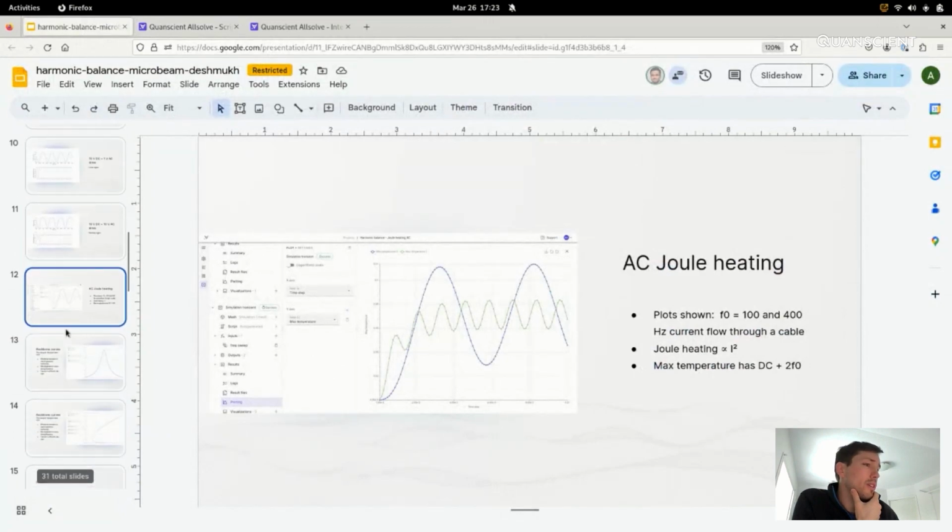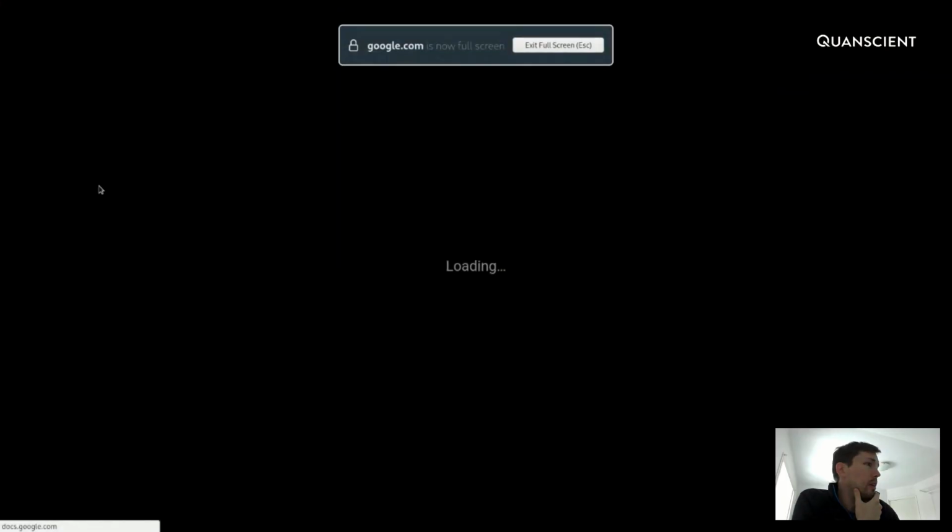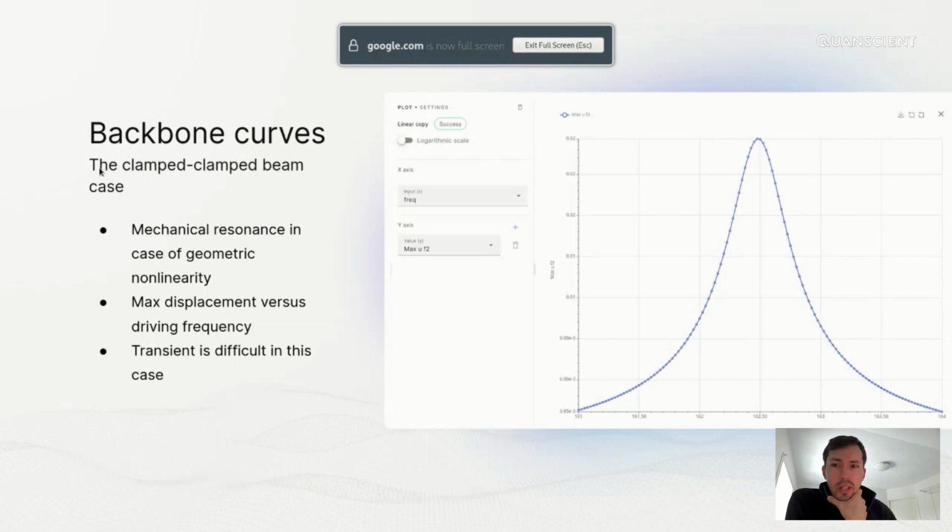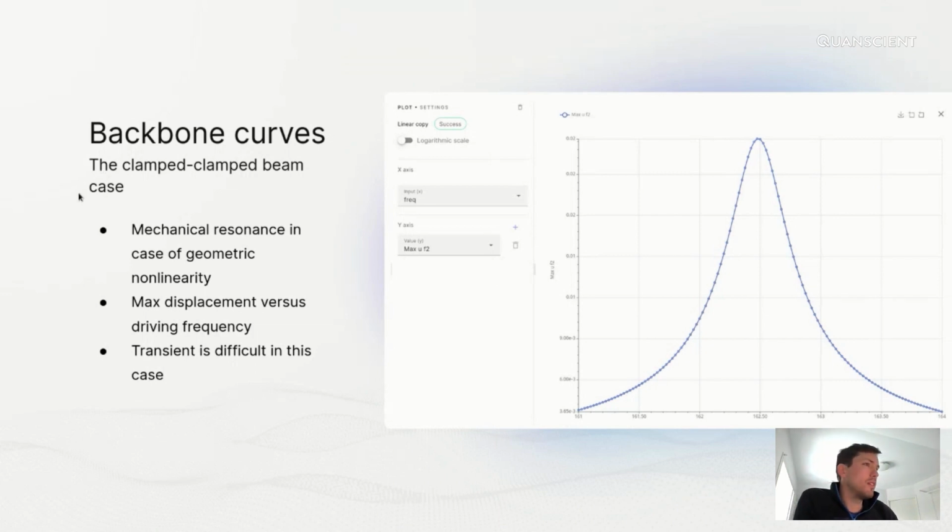What I could show next is the backbone curve. So this is another application now, and this is purely mechanical. So what do we have here? We have a clamped beam. And if you check the usual resonance peak of a clamped beam, then you have a resonance frequency, the first mode vibration, here around 162 hertz.